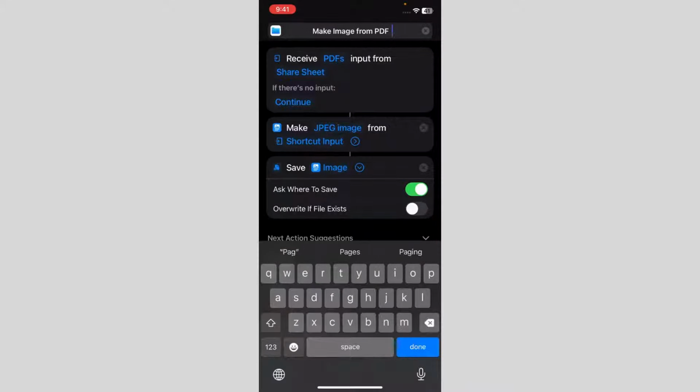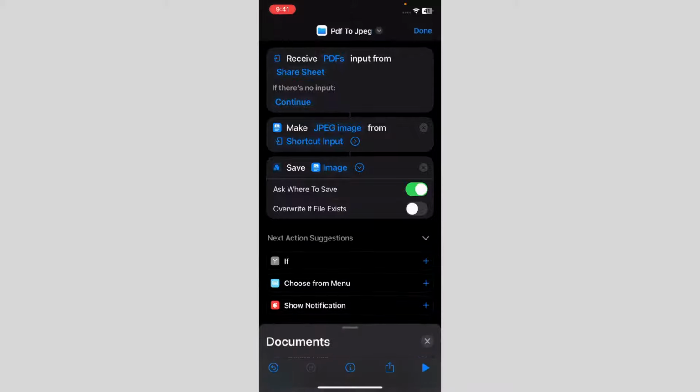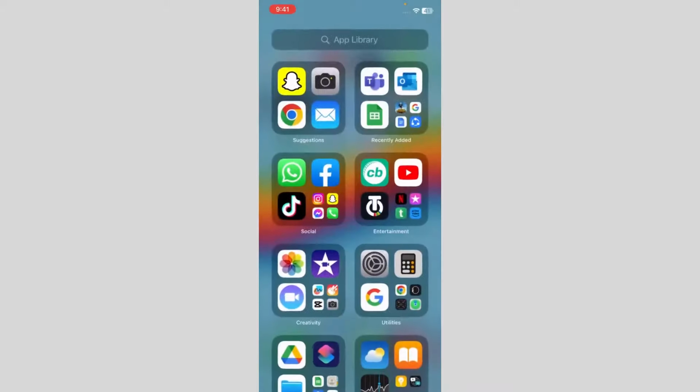I'm just gonna name it PDF to JPEG, and yeah, so I'm just gonna click on Done and let's just try it.